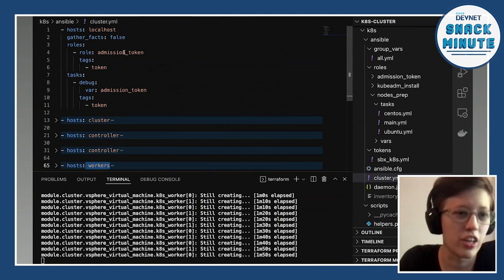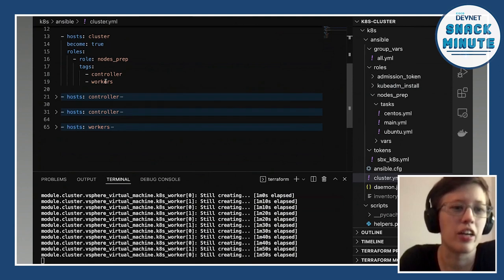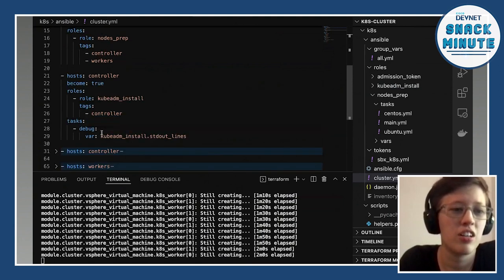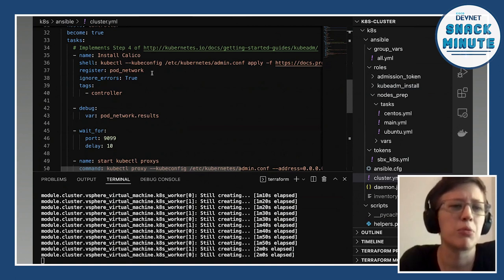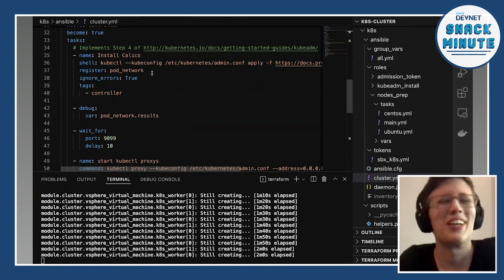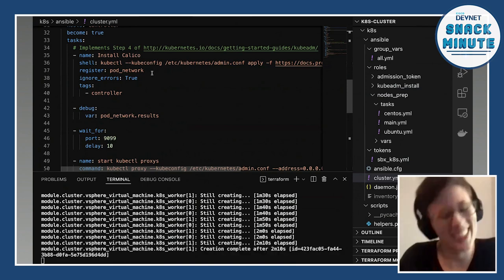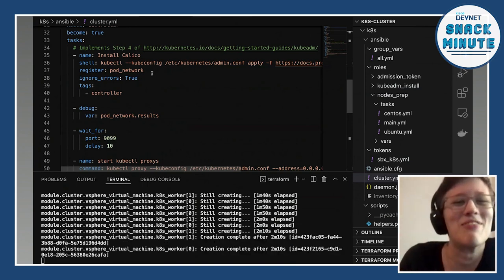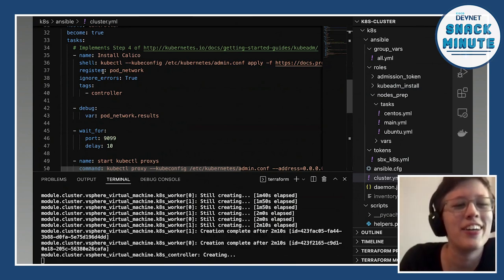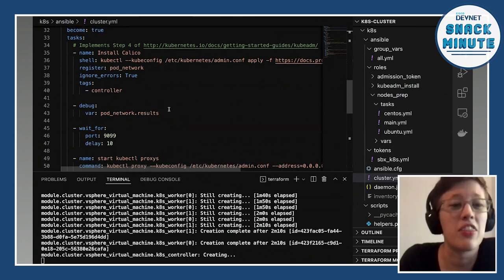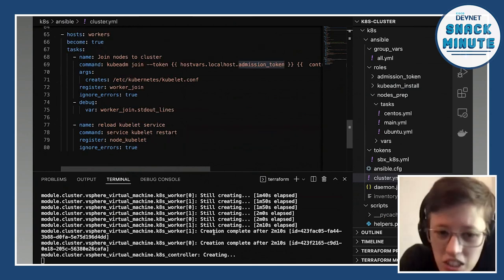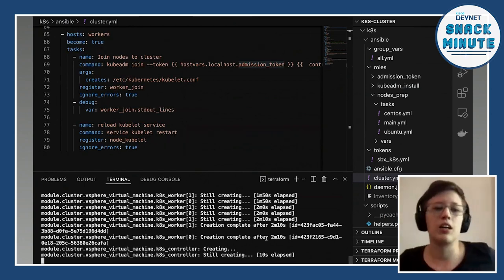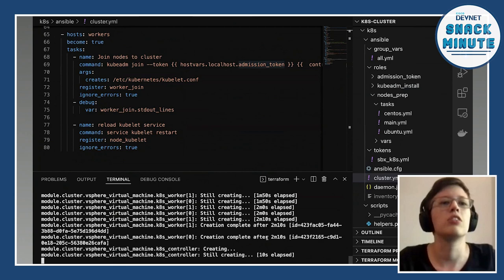So basically, I create a token, I prep my nodes and controllers, I install stuff on the controller, and then I have a couple things. We're installing Calico. There are a couple of prep things for Kubernetes. I feel like installing Kubernetes clusters is kind of a very niche thing. But basically, you install your CNI and then start your proxies, and then you're ready to go in and join the workers. Okay, and it looks like my workers are done. So it's going to start creating the controller now.